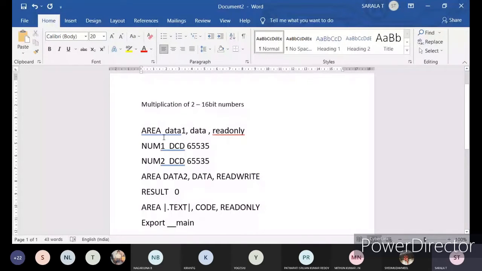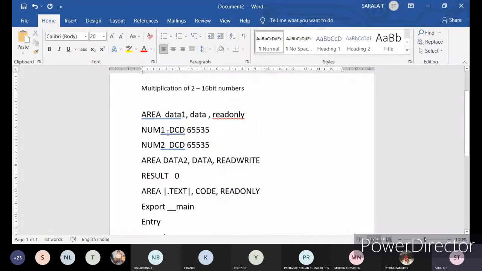First, naming that area in the name of data1, any name you can give. And I am storing the data type is data only, meaning numbers or text or characters, anything that is data only. And it should be read only, because whatever inputs we are giving should not be changed later. And next is num1, a variable name.